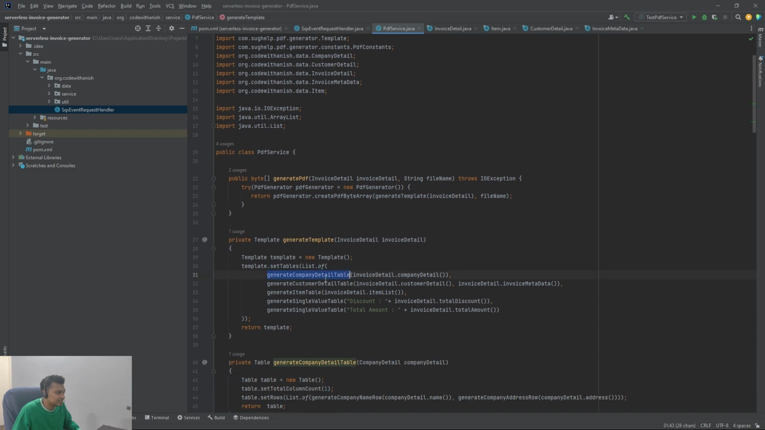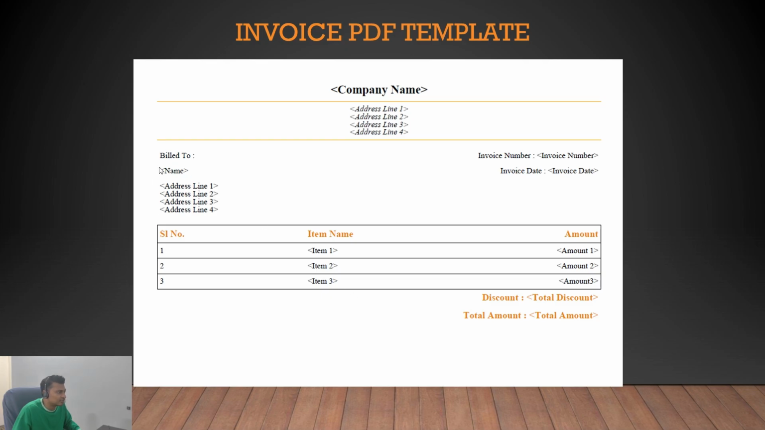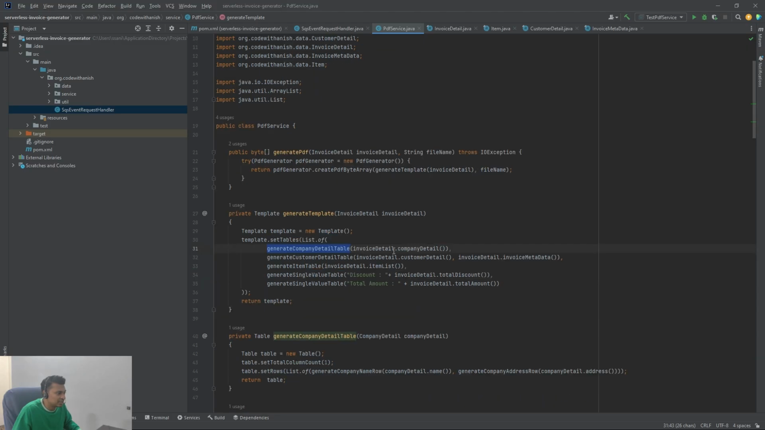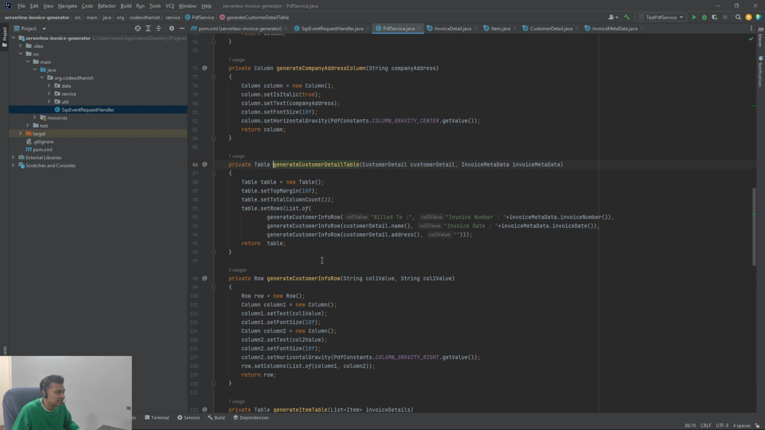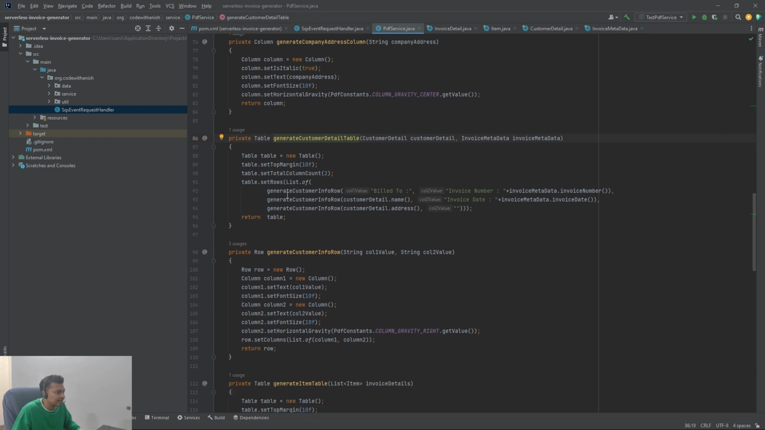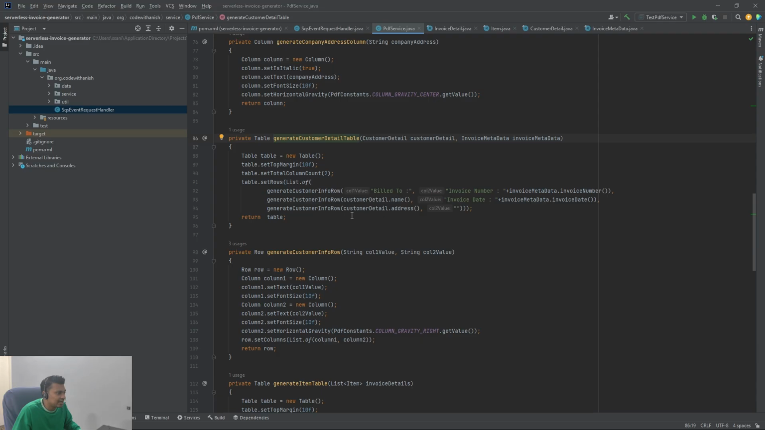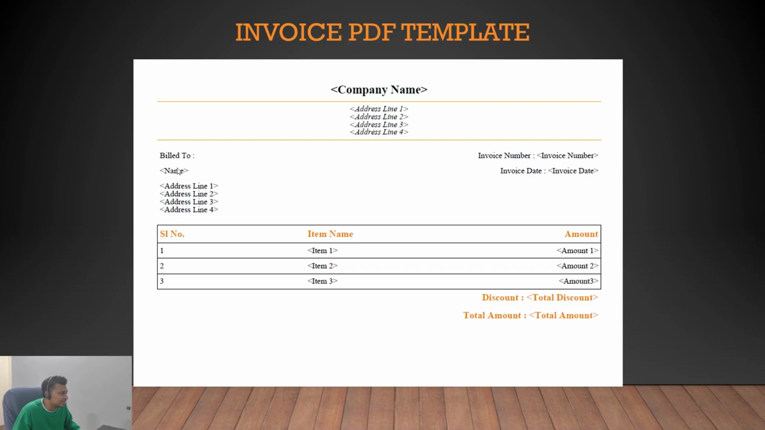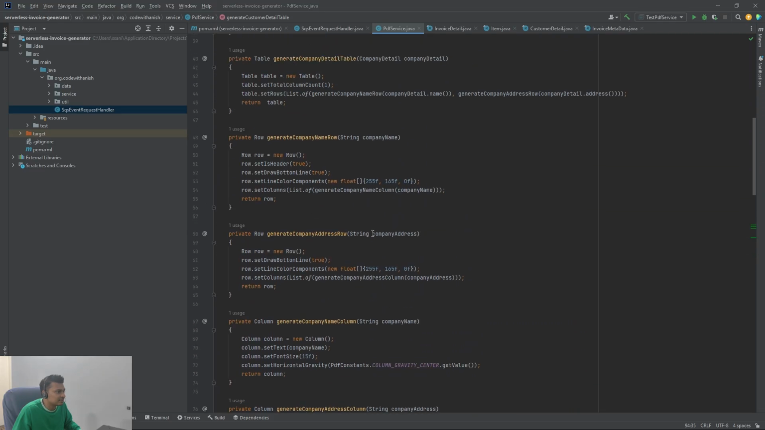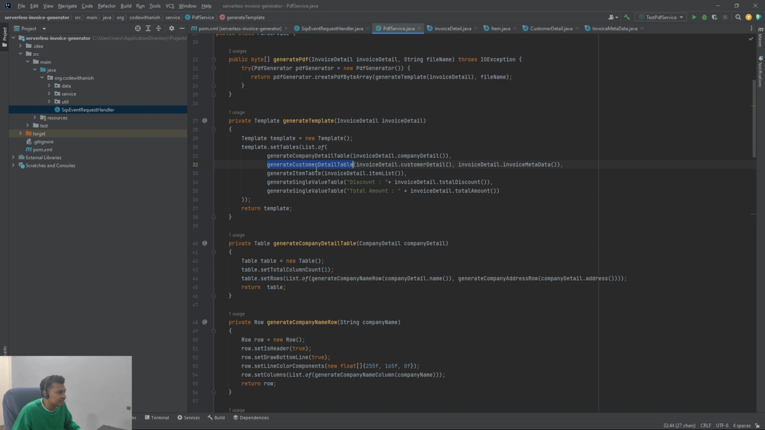So first the company detail table, same way now the customer detail table. So here we have build to, you can see, customer detail table. Here you can see each row we are adding here. So build 2 is here, and column 2 is invoice number and the invoice number value, then the customer name, and corresponding invoice date. This was 1 row and 2 row, and this is the third row. In the third row we have the address, and that will create each column and assign to the row with the values. So that is the customer detail table.